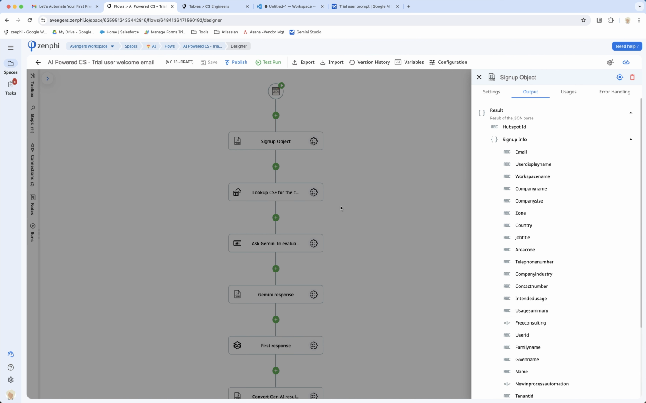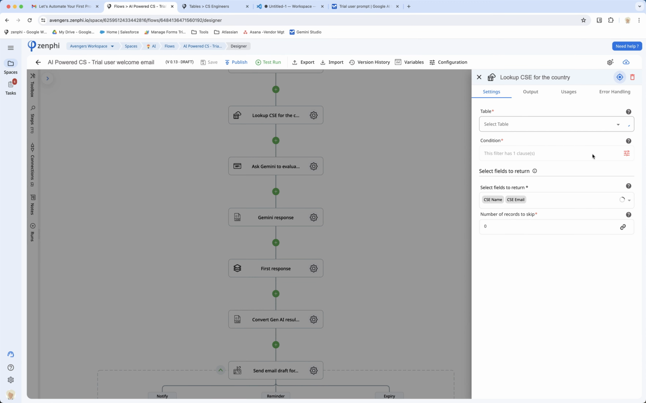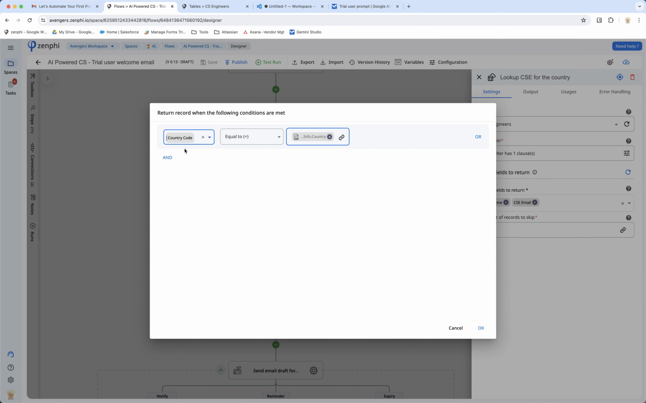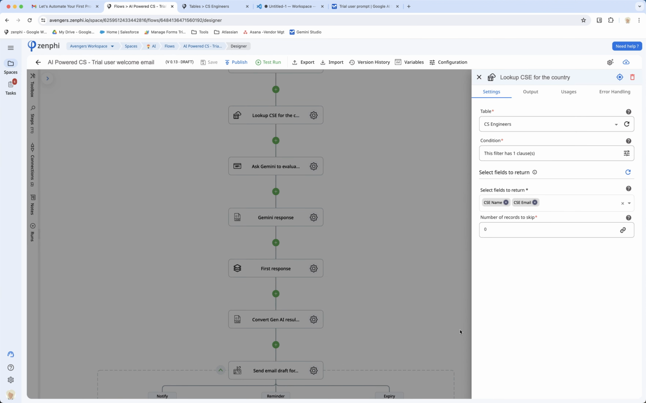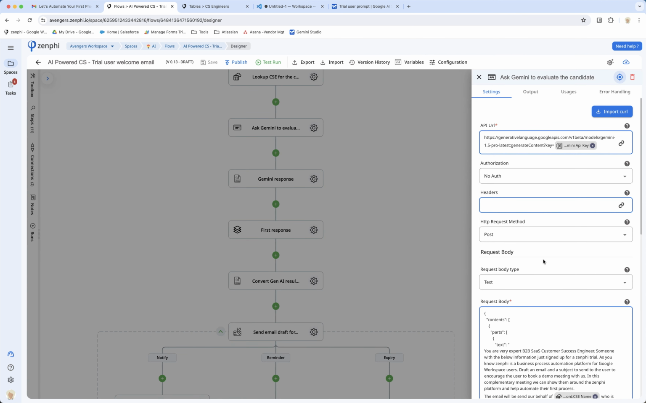And so the output becomes something like this, which is a lot more friendly and usable in Zenphi. Then I'm going to go here and look up who is the customer success engineer for that region based on the country code which was specified during the sign-up process by the trial user. And you can look up multiple customer success engineers. In fact, that's what we do in the live system. And then this is where it gets really interesting. This is where we go and ask Gemini to run a prompt.